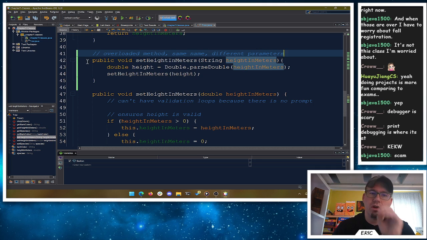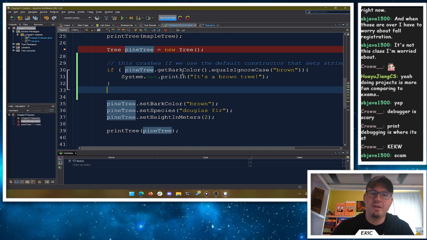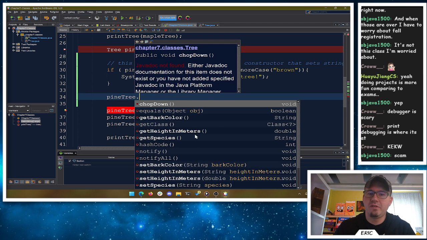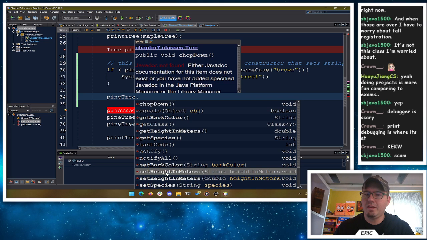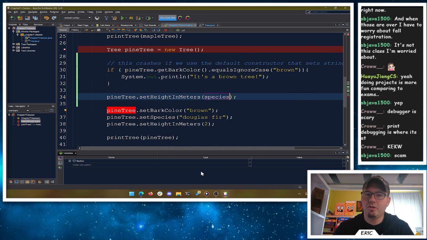So the reason overloaded methods are nice is it makes it easier for people to use our class. We're just giving them more options here. So if I go to my tree class and say pinetree dot, there we go. Now we're going to see two different set height in meters. We're going to see the string version and the double version, depending on what I give it here. So if I give it a string of like 10, it will call the version that uses a string.